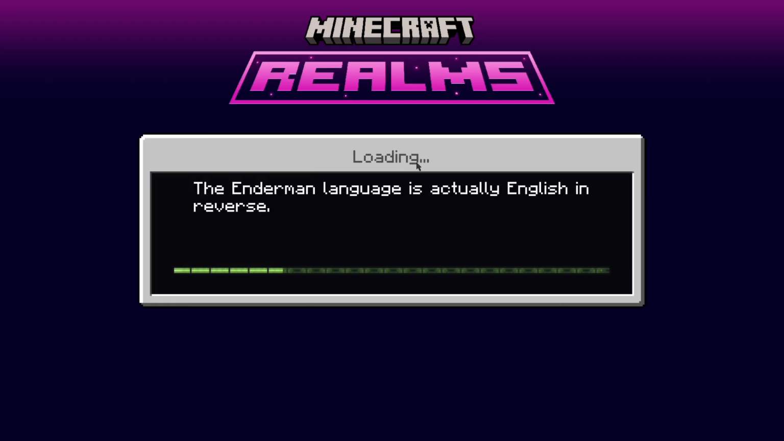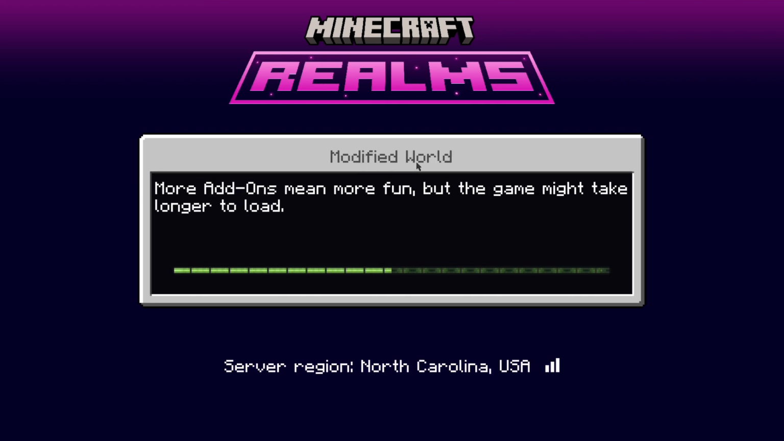This is mainly for creative. If you want to do this in survival, the website does have a survival function. If you scroll all the way to the bottom, you'll be able to find links there to how to do that.